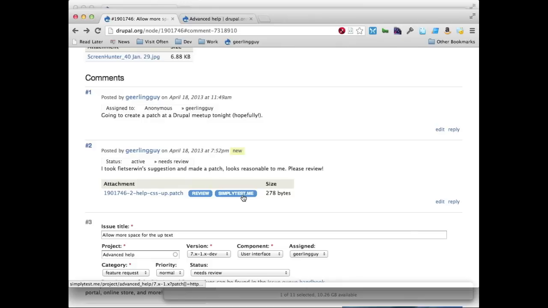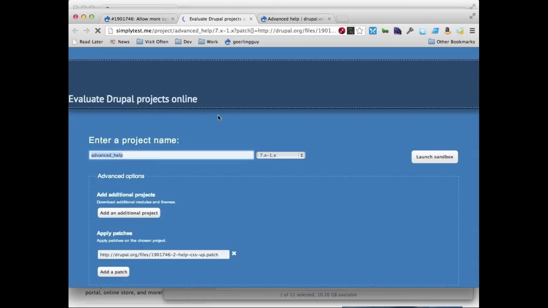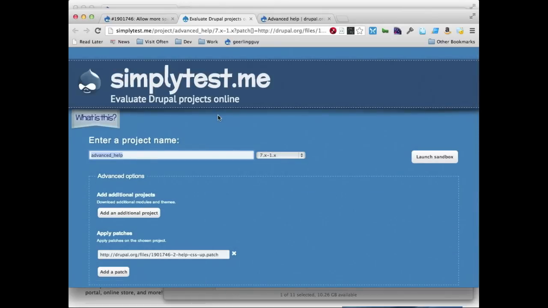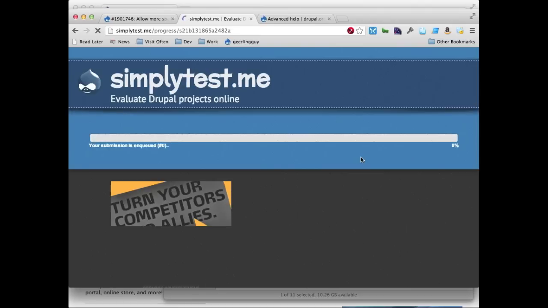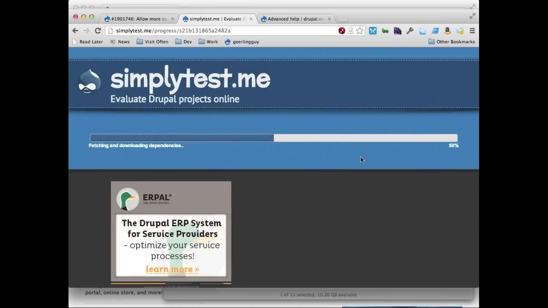And now, I think as of about a week or two ago, there's this cool button called simplytest.me. And there's a website that was set up, I forget by who, but I did a blog post about it called simplytest.me. For any patch, you just click this button. And this is more for if you just want to review it, like if you're reviewing other people's patches. And it'll go to this website, it has a patch, and it has the project name filled in, and it has that patch filled in. And all you have to do is hit Launch Sandbox. And now instead of you having to apply a patch locally on your computer and set it up and check everything out, you just wait a second for this to set up a Drupal 7 site.